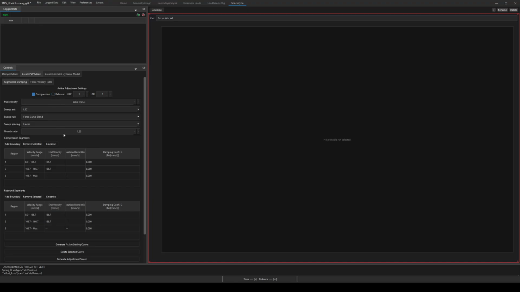In the first panel, the user assigns a file name and defines the available adjusters. The user also enters gas pressure and rod radius, which are used for gas spring force calculation. After that, the user chooses the authoring route. The simpler and faster route is create PVP model. There are two methods in this branch: segmented damping and force velocity table.